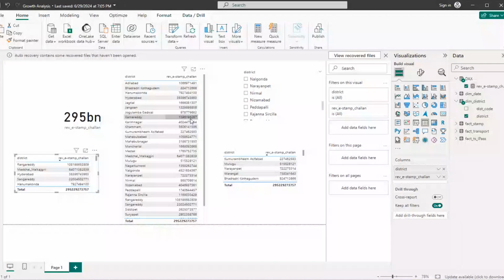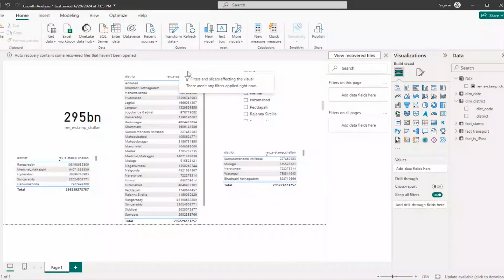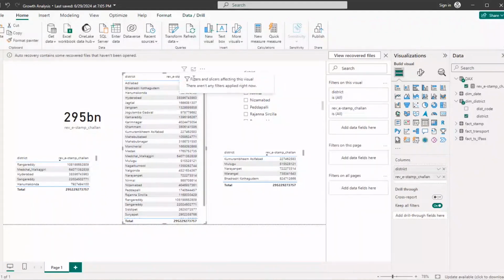I'm asking, what's that filter for? Can we not use it to do slicing instead of creating another slicer? Yeah, I get. Okay. Let me click on it so you see. I can see you wrote there, filters and slicers affecting this visual. There aren't any filters applied right now.